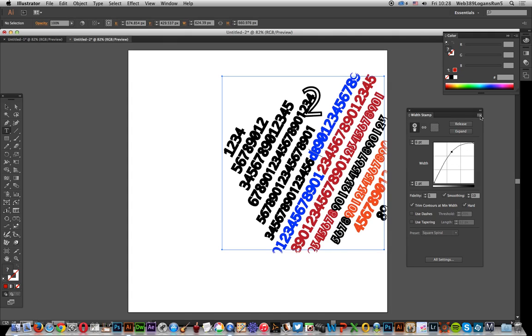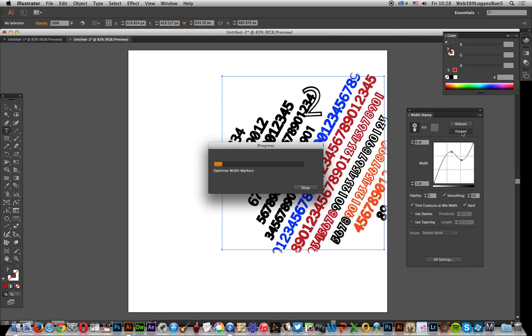You've also got presets, so you can actually just go up here. You've got various settings that you can save and bring back if you wish as well. So it's just going to process that. Okay, so once you've actually done that, modified the text, and you've decided that's what you want, you can just say expand, and it'll say optimize width markers.